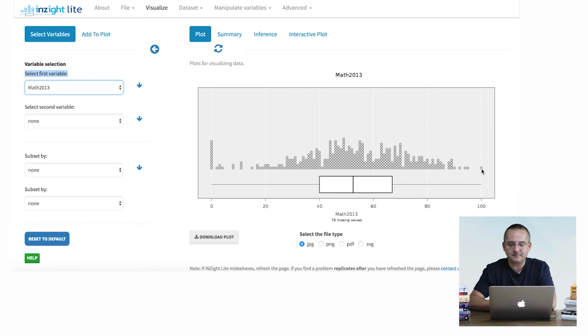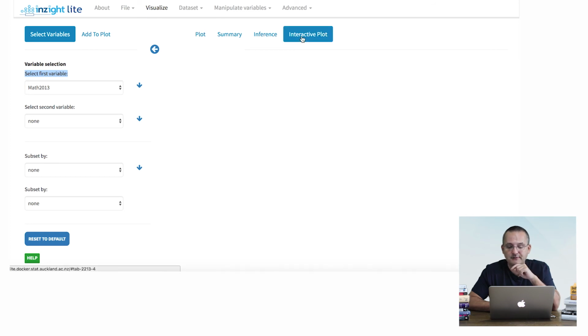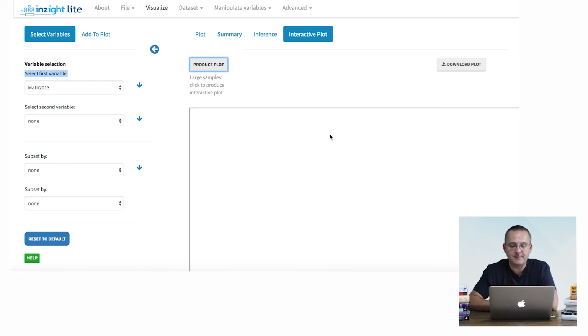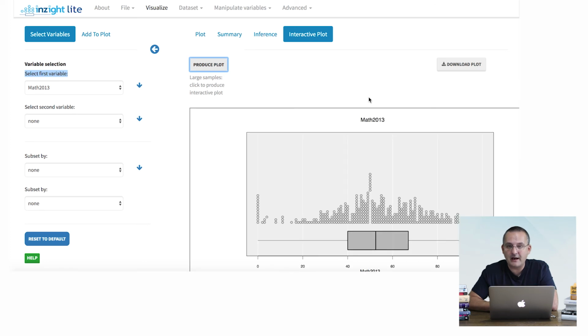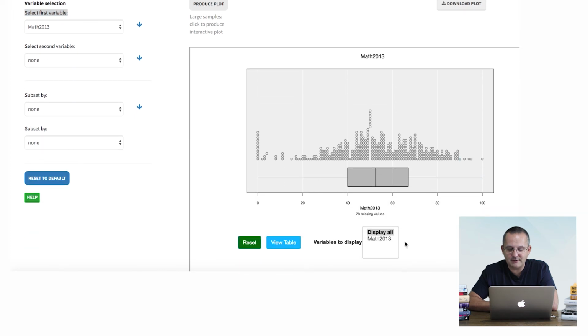What's going on, right? One thing, by the way, a great feature of Insight is that I can find out what that school is, right? This chart that you have over here is completely static, but I can make it interactive. I can go over here, go to interactive plot, and then produce plot, and the chart will eventually appear over here. It usually takes a while because the software, again, is online and it will depend on your internet connection. Here we have the interactive version, and then you can plot more variables, right? You can say, for example, variables to display, you can display them all, and then you can hover over and see the actual scores over here. You can also see the table.